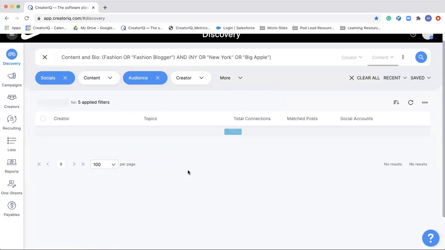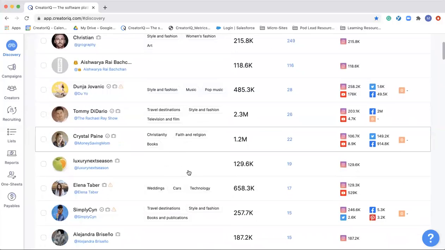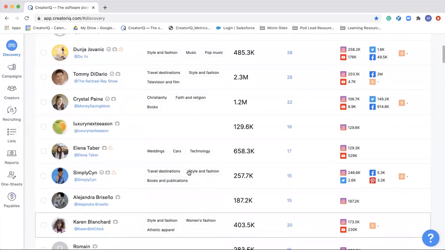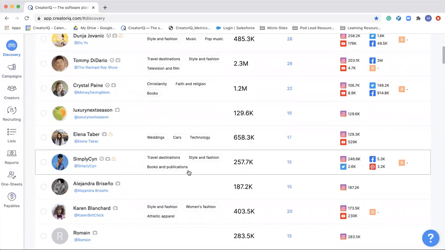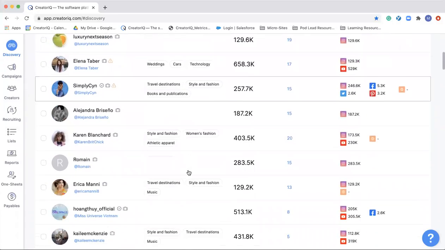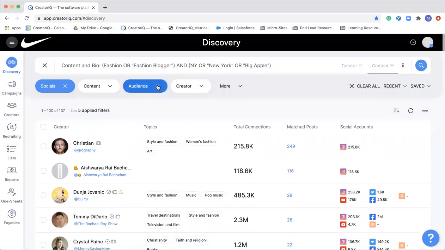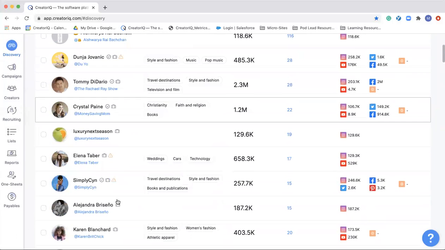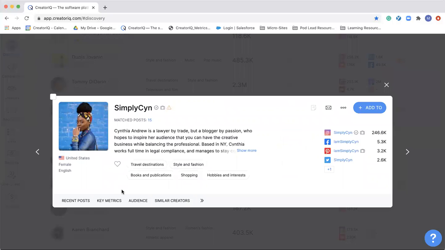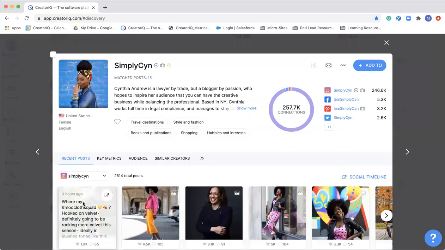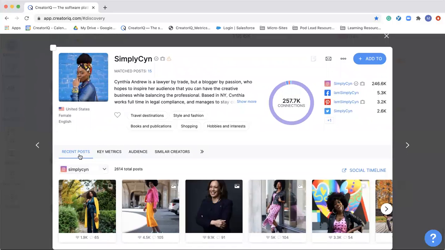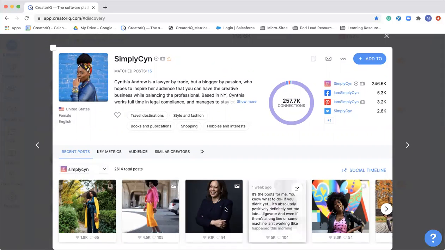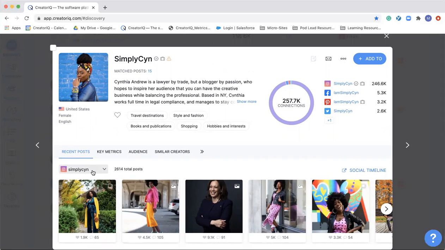Now, at this point, you really want to start diving into the influencers that you've come upon. So I'm going to hop into, let's see here, right here. All right, so I'm going to hop into this account. Now, once you've identified the influencers themselves, you'll want to look at some key metrics. So here, if you click into their account, you're able to look at some of the most recent content that they've posted.